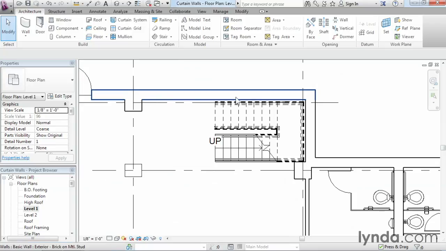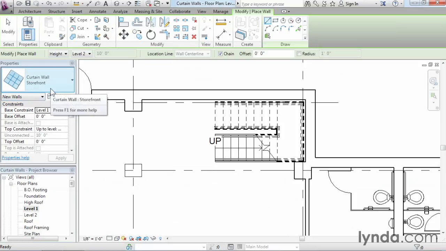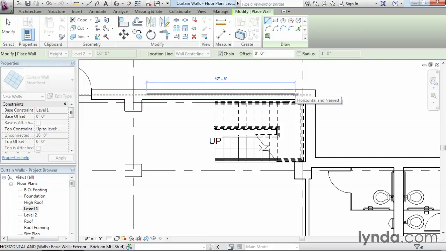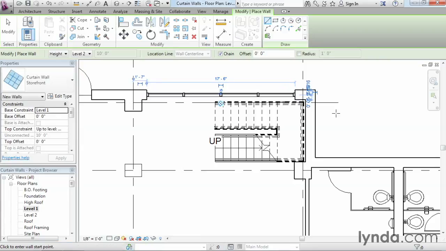Now, we've got a big blank wall right over here. And I'm going to go back to the wall command, make sure storefront is still selected, and I'm going to highlight the center line of the wall. Revit will do that automatically just by moving my mouse there. And I'm going to click right about here and draw it out to maybe about there, 17'6" in this case, but the exact distance is not terribly important, and click again. Notice how the curtain wall actually cut right into the wall and made a space for itself.